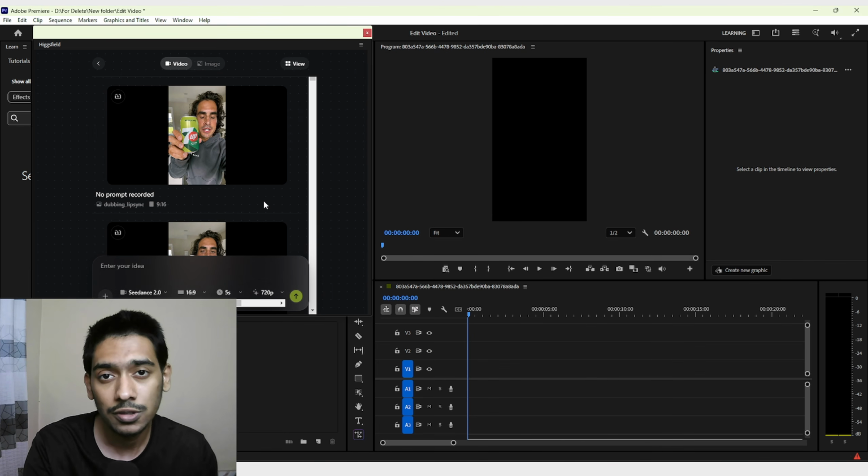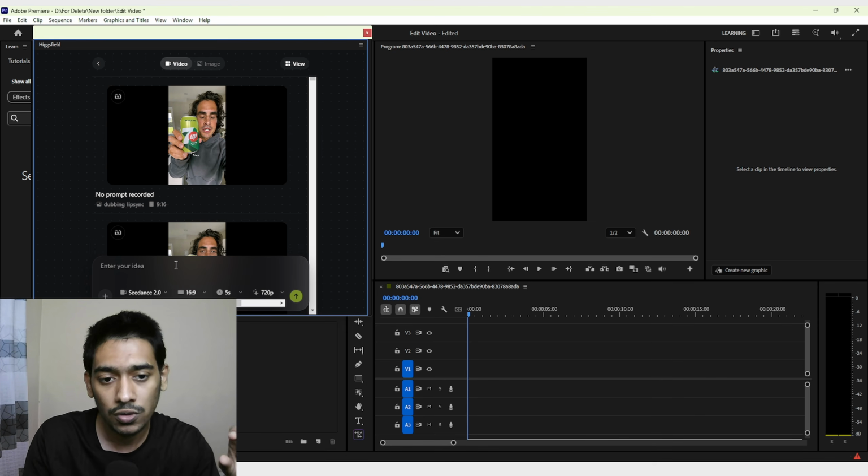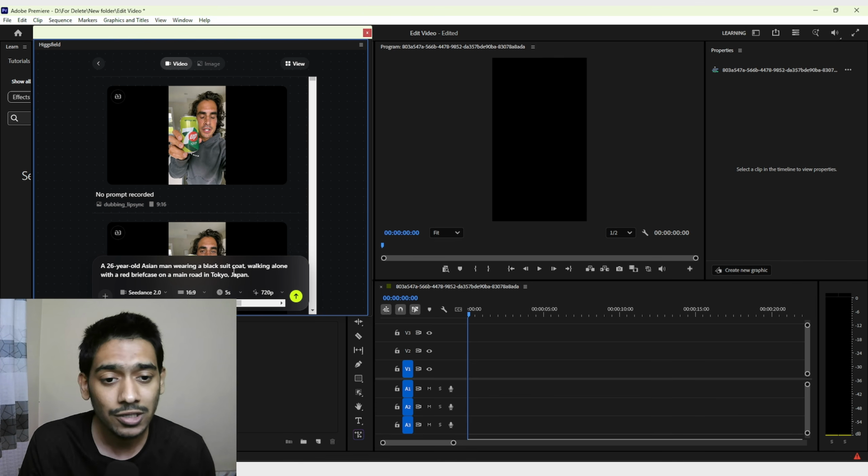So as I already told you, through this plugin we can upscale videos, or we can edit videos, or if you want, we can generate videos from text or from photos. So let's go with the generation first. In this case, as you can see, there's a small command box, and here we only have to give the prompt. So let's give a prompt like this: a 26-year-old Asian man wearing a black suit coat, walking alone with a red briefcase on a main road in Tokyo, Japan.